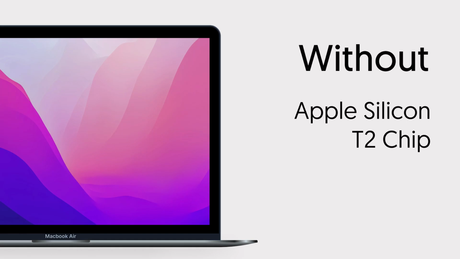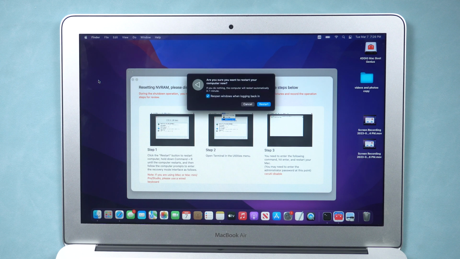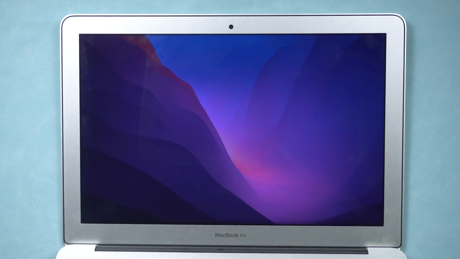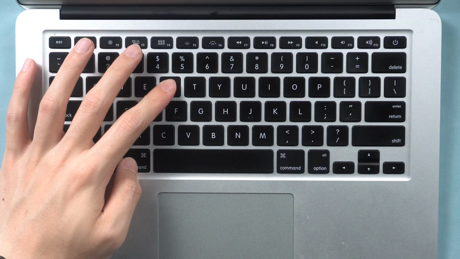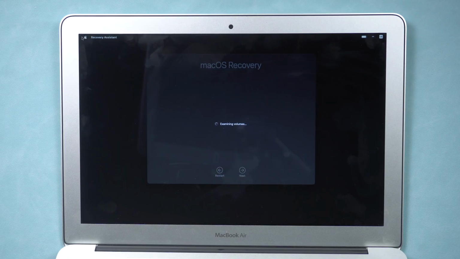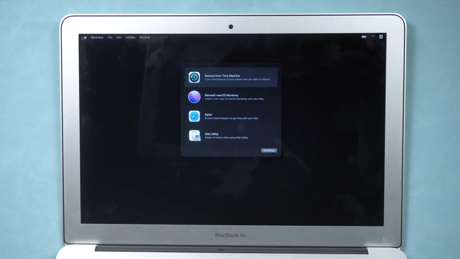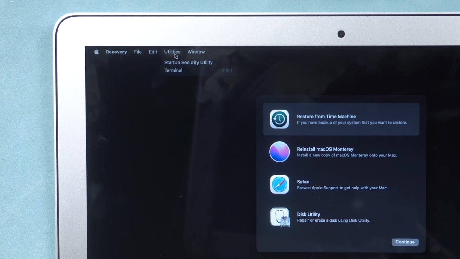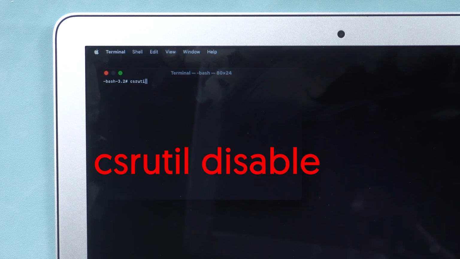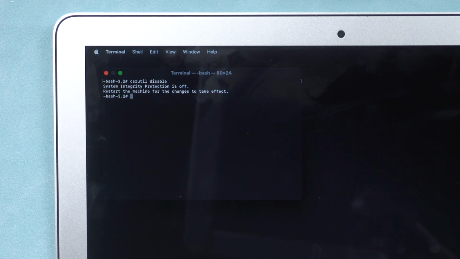For MacBooks without Apple Silicon or a T2 chip, restart your MacBook. When the screen turns black, press the Command and R keys until the MacBook enters recovery mode. Once you get in here, expand the Utilities option and click Terminal. Enter this command, csrutil disable, and press Enter. Then click the Apple icon and restart your MacBook.